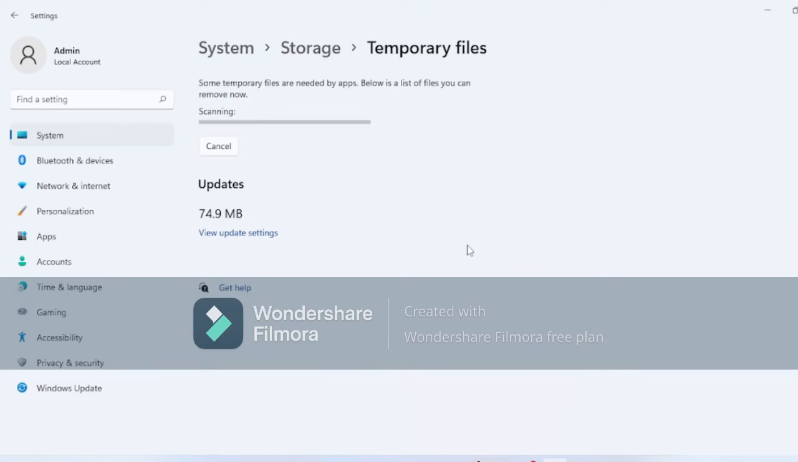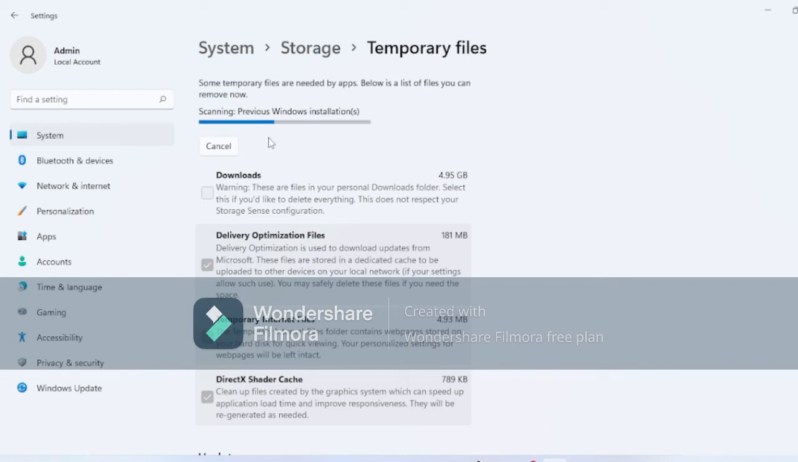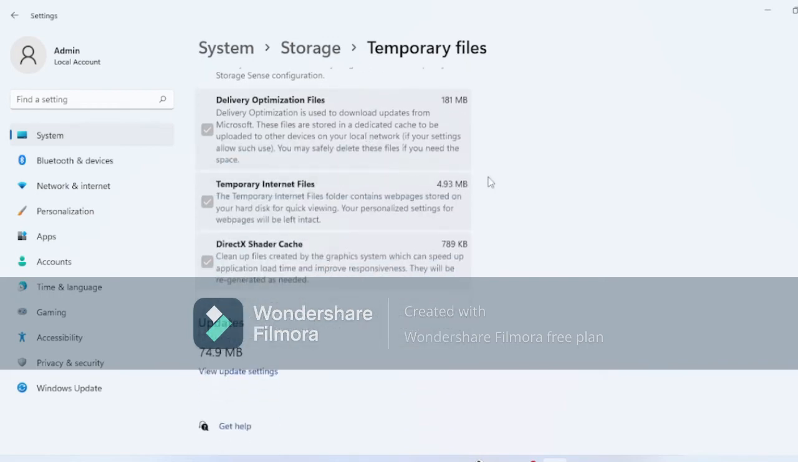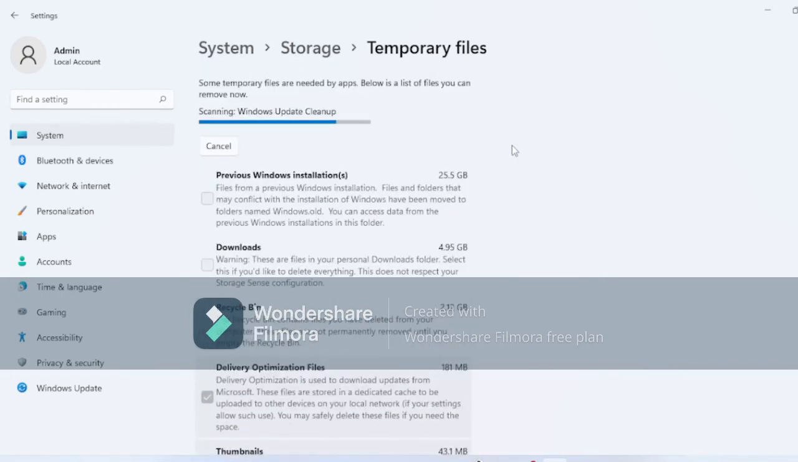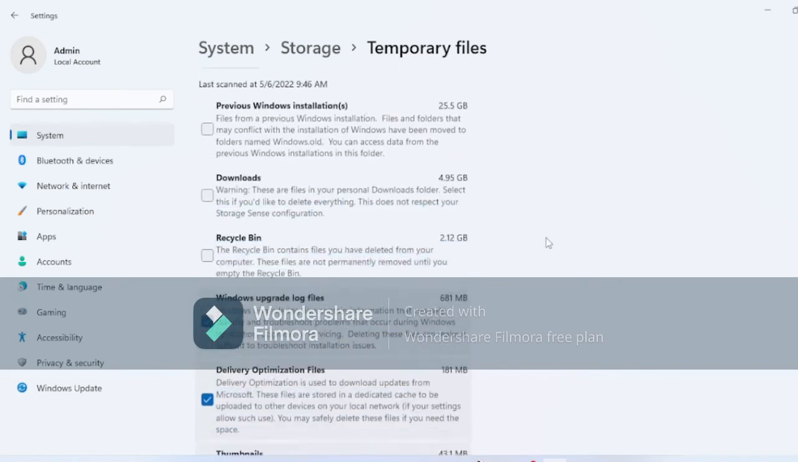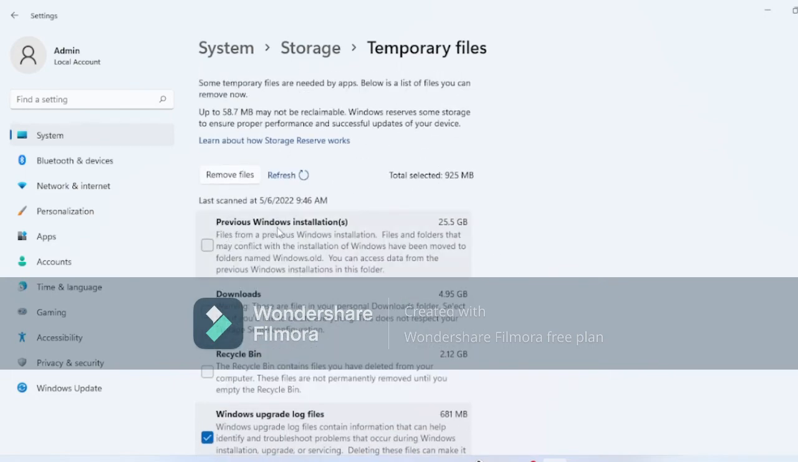It will take 2 to 3 minutes. Scanning is 50% completed. We have to wait another 2 minutes. Okay, now you can see previous Windows installation, 25.5 GB.